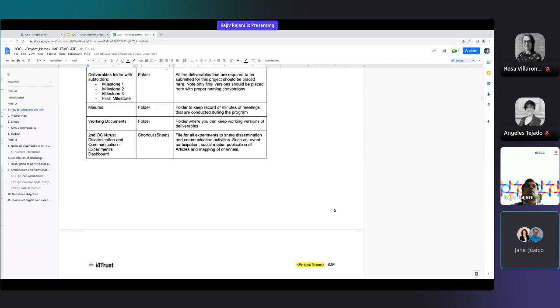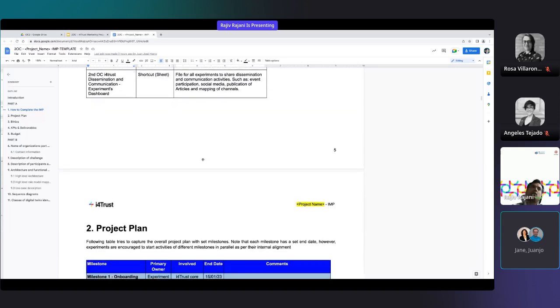And there is also a shortcut to a common file that we share with all of you, called the communication dashboard, where you will update all your communication related activities. More details will be explained in the communications section later in this presentation.